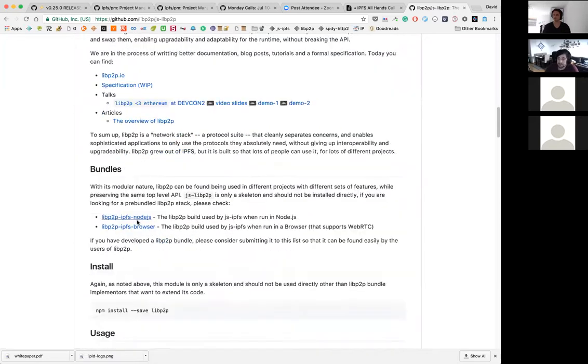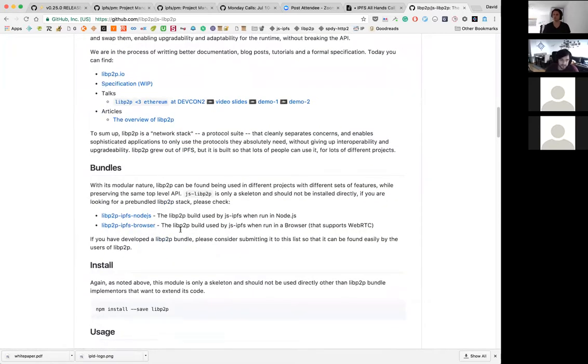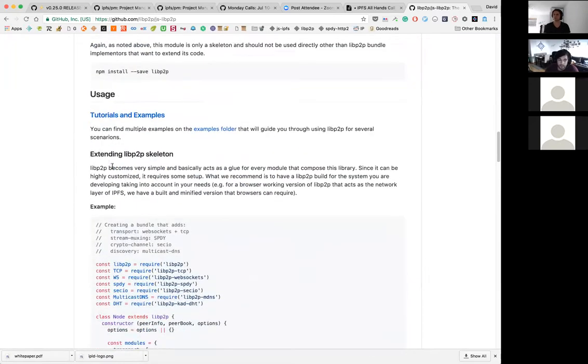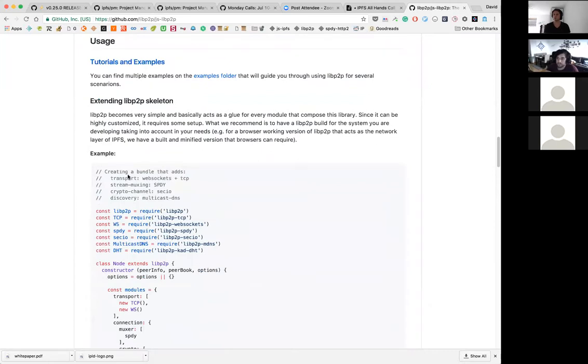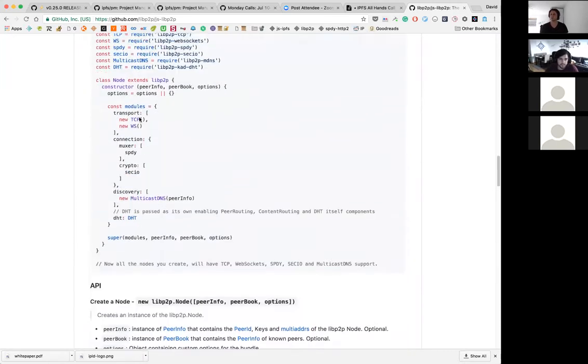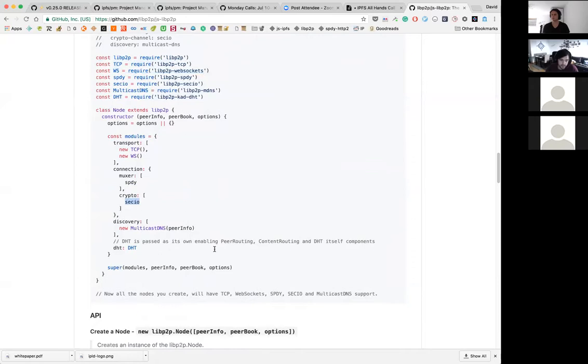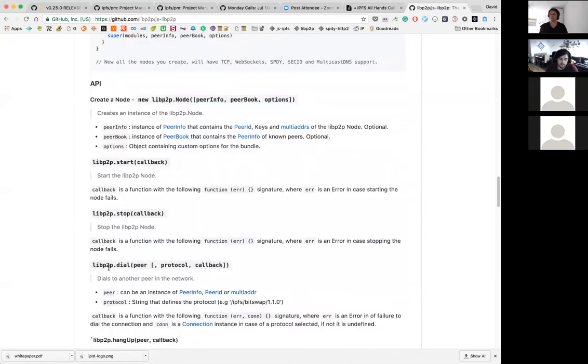It has pointers to full bundles, like the ones that IPFS still uses. It explains how to create a base, how to extend the base class I was just speaking about. And you can basically bring your own modules. Here we are bringing TCP and WebSockets, adding them, and using the speedy stream muxer and SecIO as the crypto channel. And then you have all of the API call documentation.